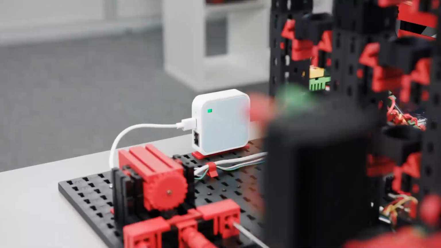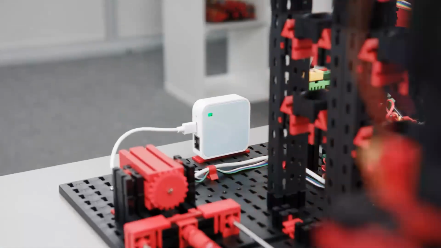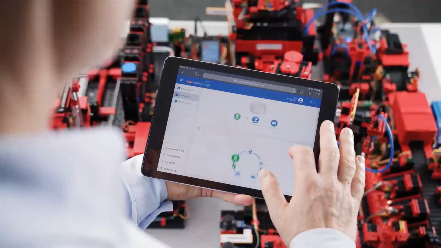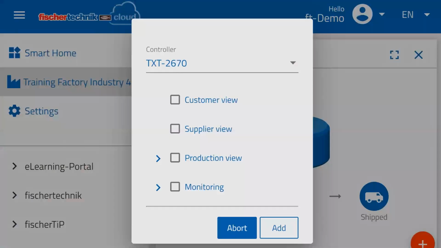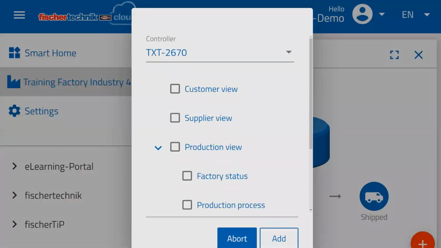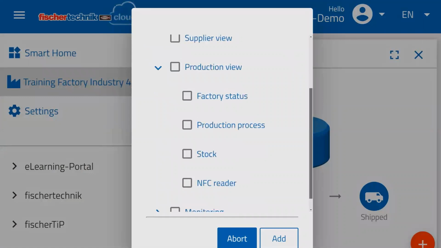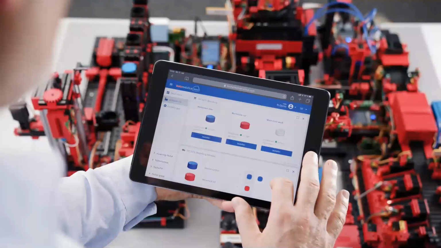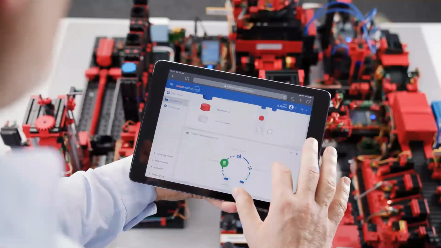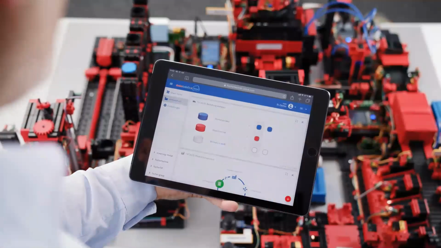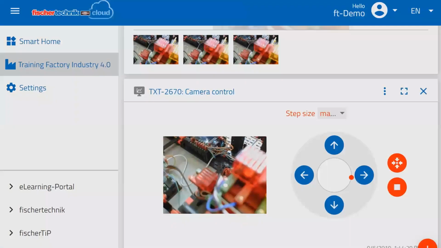The integrated WLAN router transmits factory process data to the cloud in real time. The data is presented on a web-based dashboard. 3 views are available: the customer view, supplier view, and production view. The views and data can be accessed using internet-enabled devices and can also be used remotely. The USB camera is controlled from the cloud and can view the entire factory.